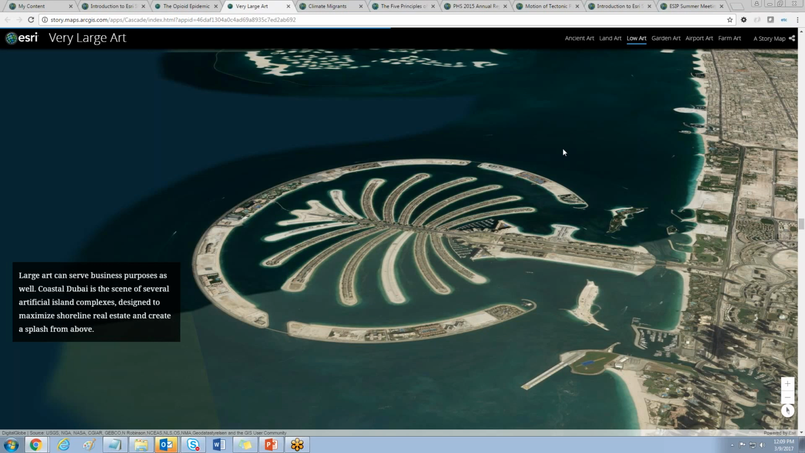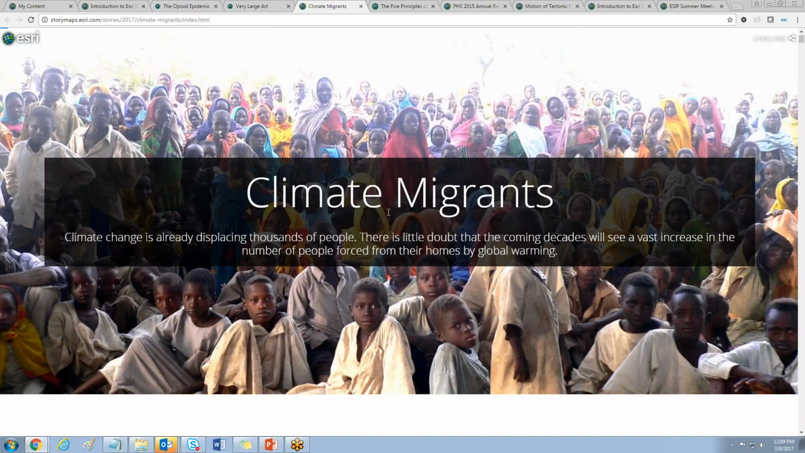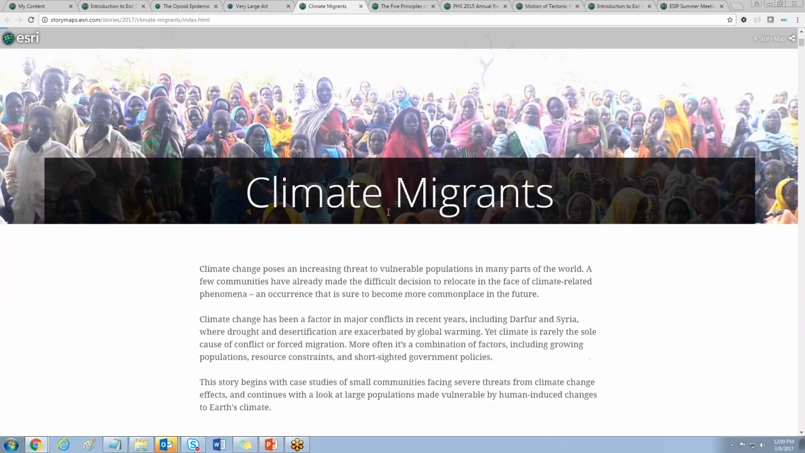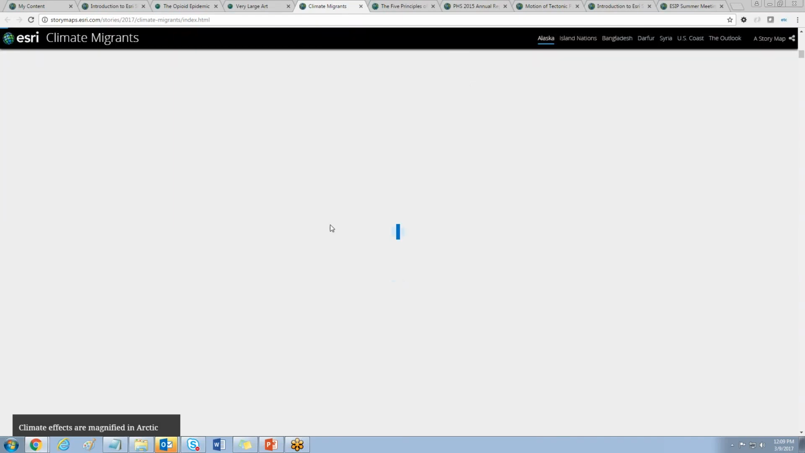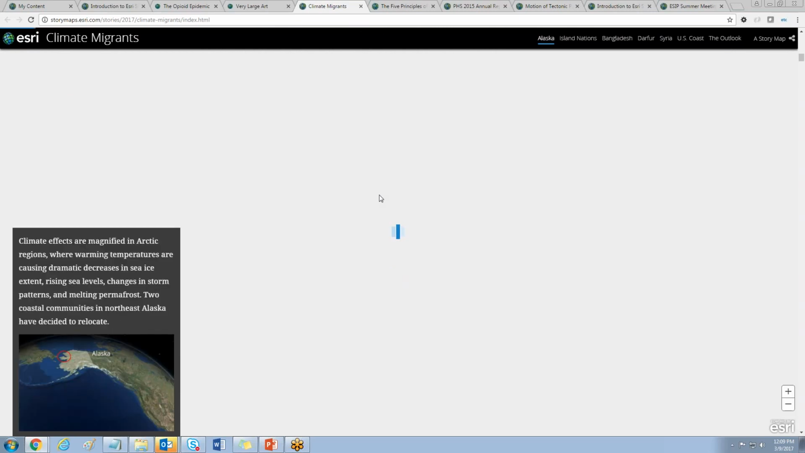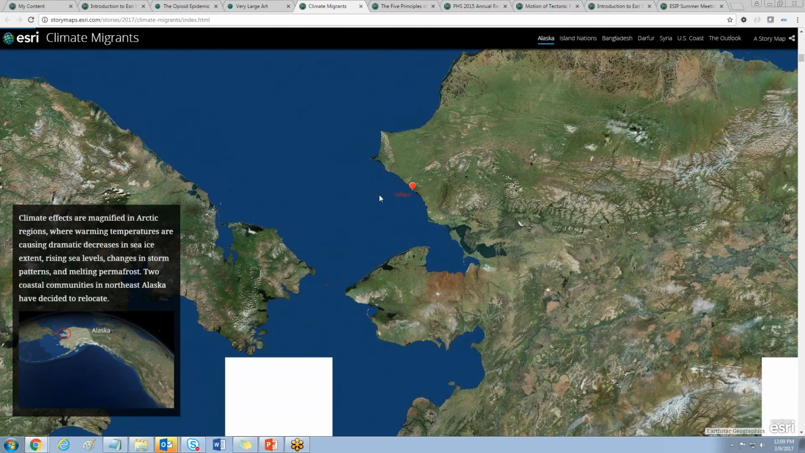I can't even explain how easy it is to get started. You find one you like, you launch the builder, and then you're off to the races plugging in content. And it really takes, I mean, very little technical knowledge actually. A final example that's really nice is this climate migrants. So they don't all look like this scroll down experience, but these are some of the nice newest ones. That's why I'm showing them.